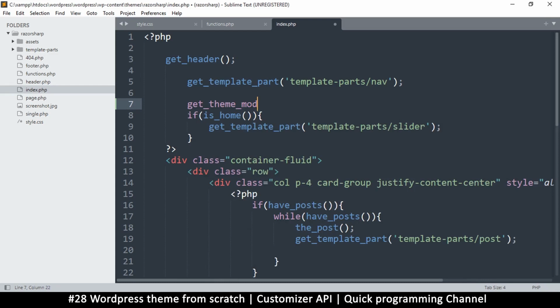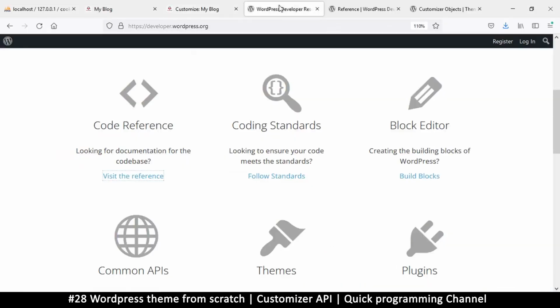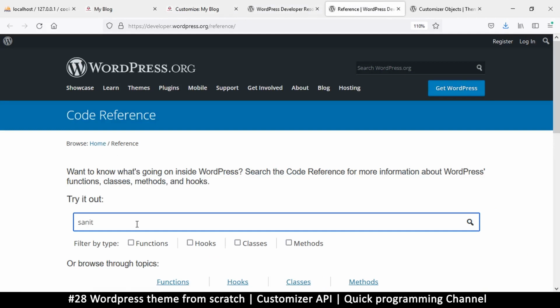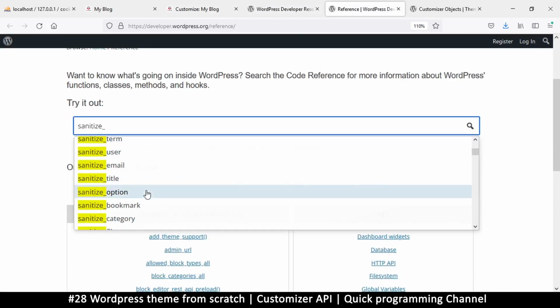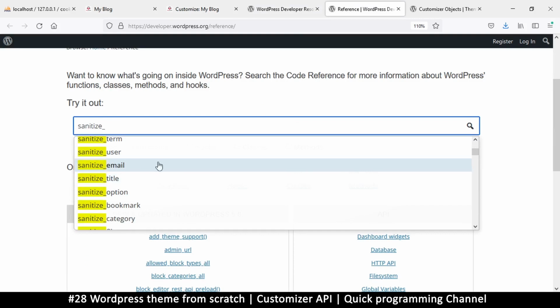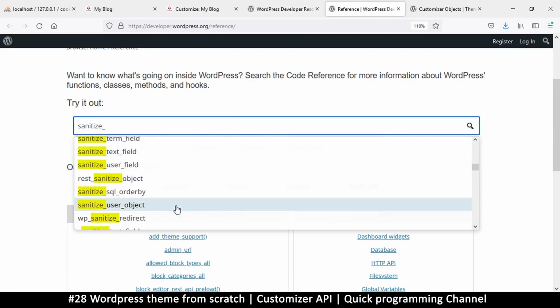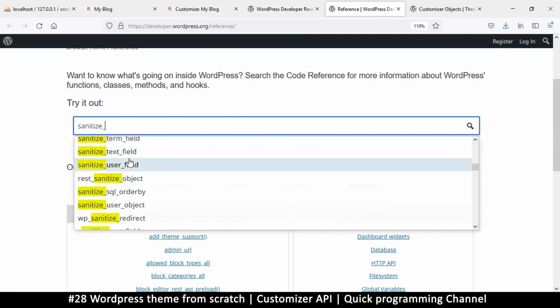Oh, wait. What is this code? This is called theme mod. Yes, indeed it is. Finally, we have something here. So if I type sanitize, as I was saying, underscore, you see there are all these that you can go through. Sanitize title, sanitize email, sanitize option, category, etc. So you have plenty to choose from. The one we got is sanitize text field, and you can read all about that one.